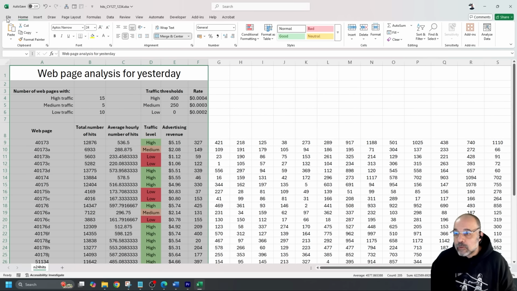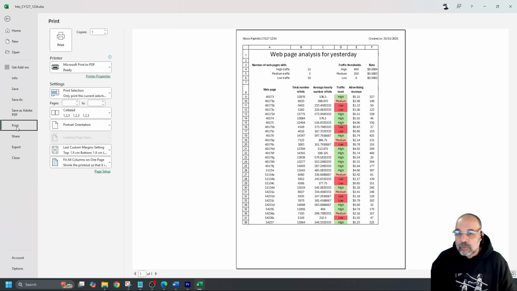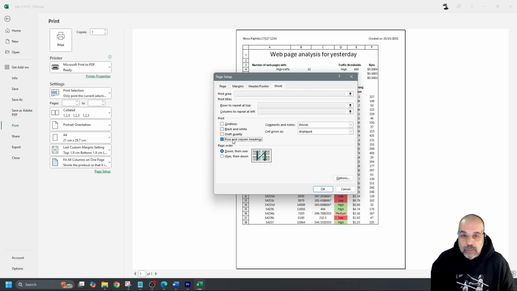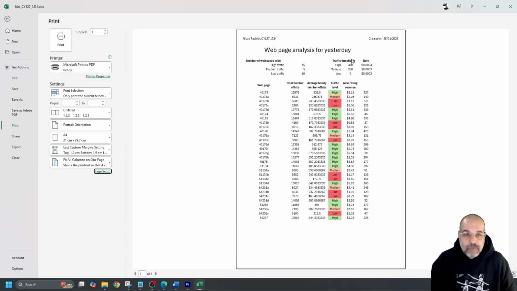I'm going to go to File, Print. And I want to get rid of the row and column headings. So Sheet, get rid of that. Everything fits on one page. Portrait, single page wide. That's perfect.